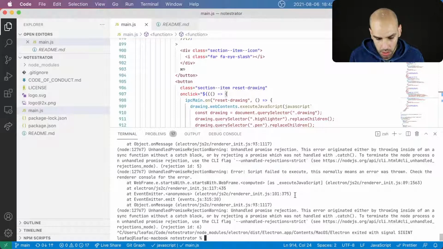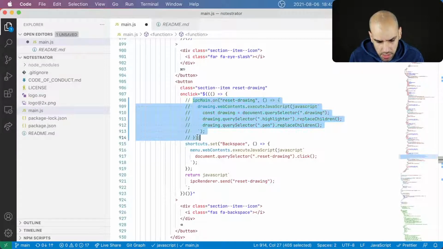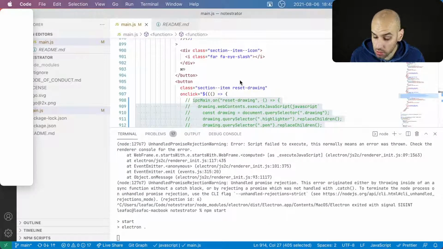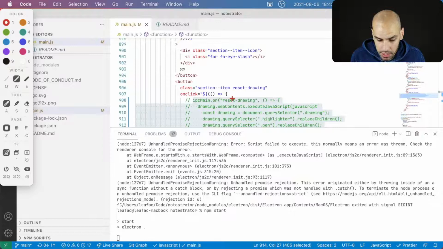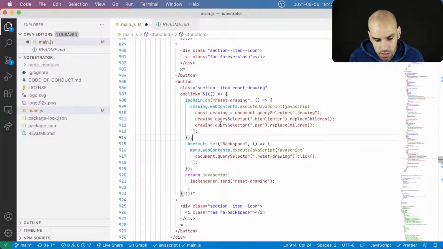So where are we? Well, we are trying to find why this is failing. So maybe we can comment out the thing that actually resets the window and see if the error is still happening. I don't think it is. Yeah, the error is in this part. So what is the issue here?